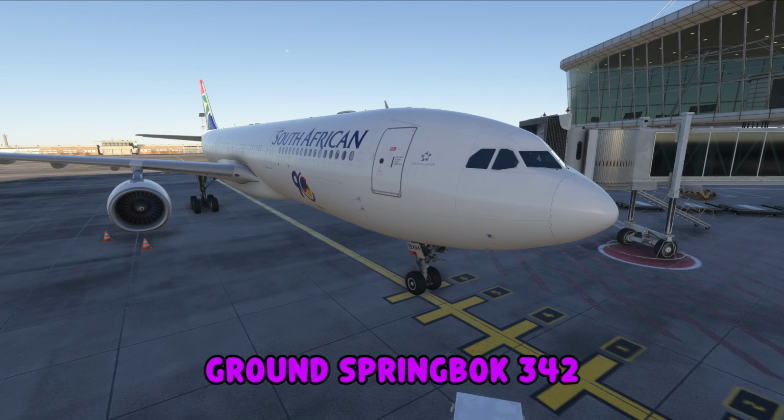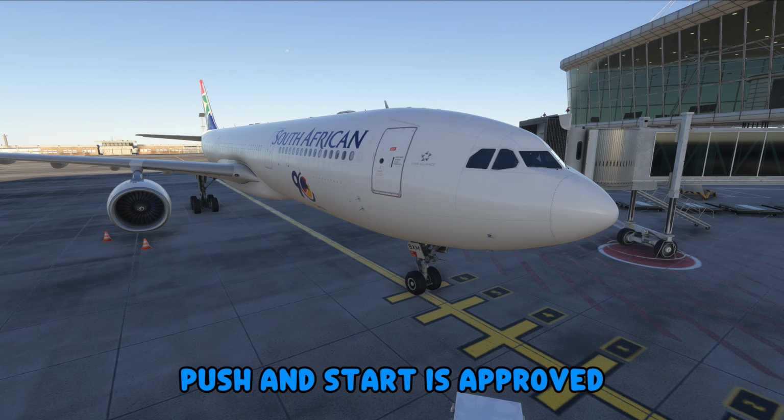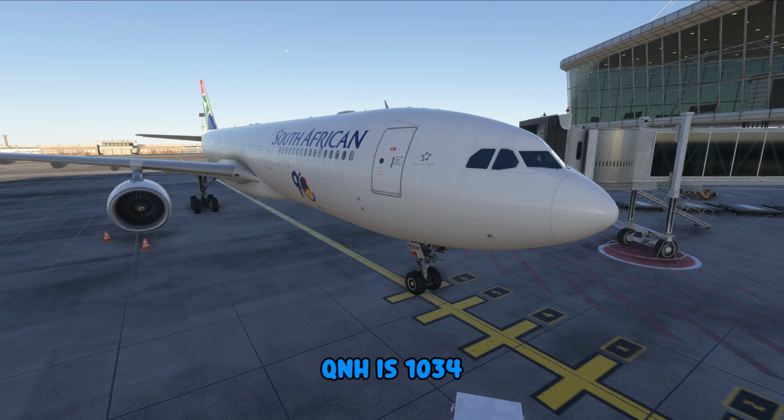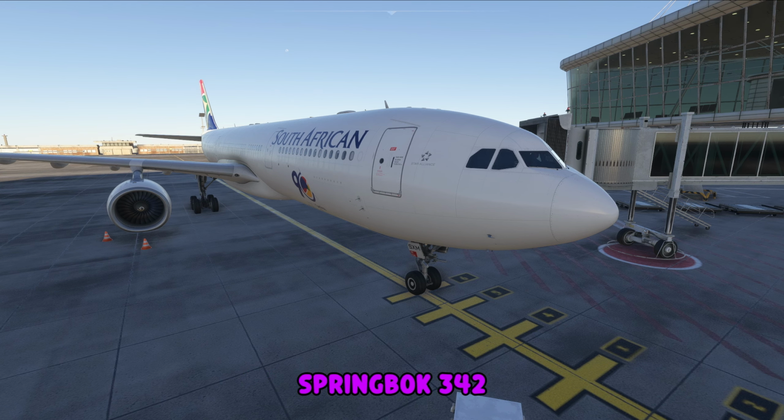Ground Springbok 342 requesting push and start. And Springbok 342 push start is approved facing south. QNH is 1034. Push and start approved, facing south, and QNH is 1034, Springbok 342.